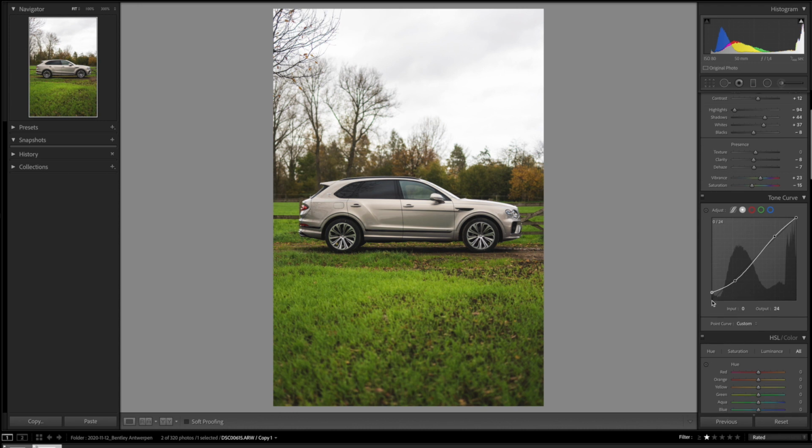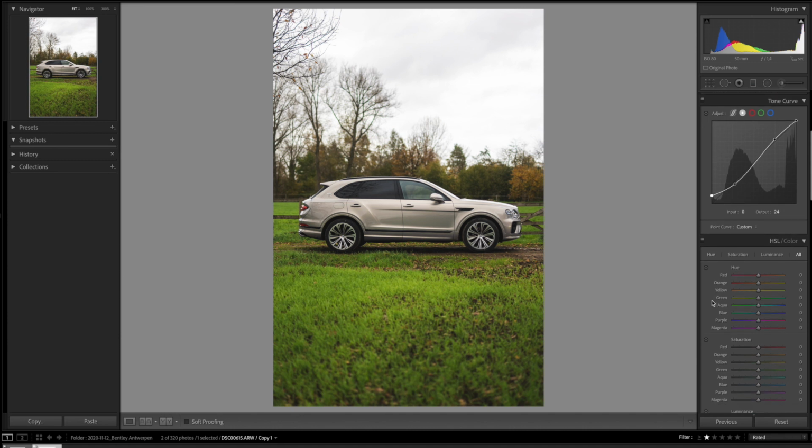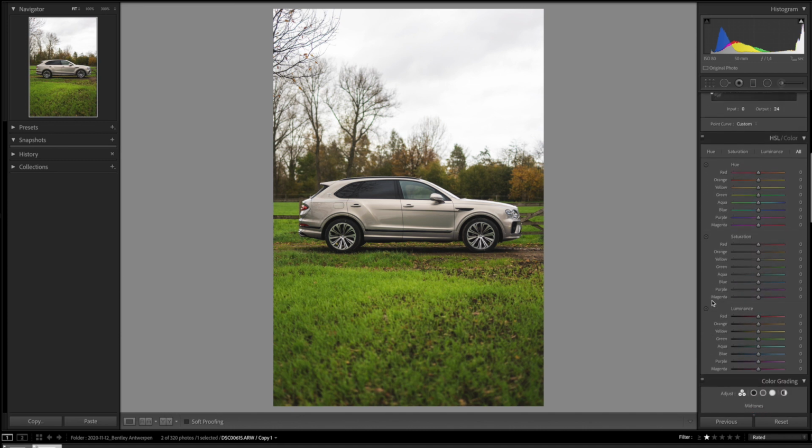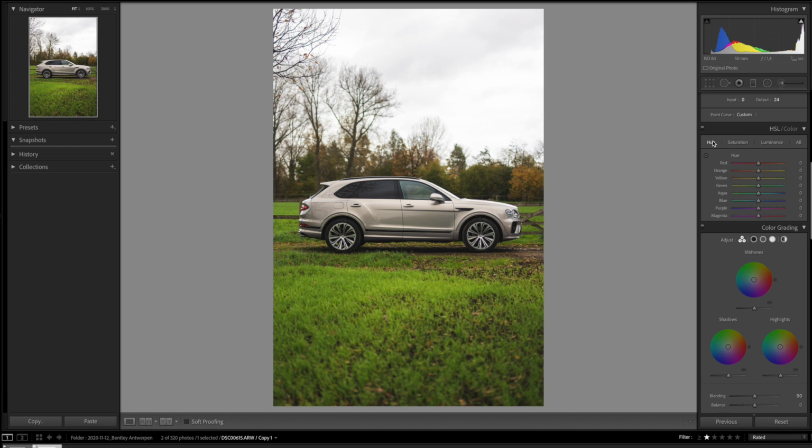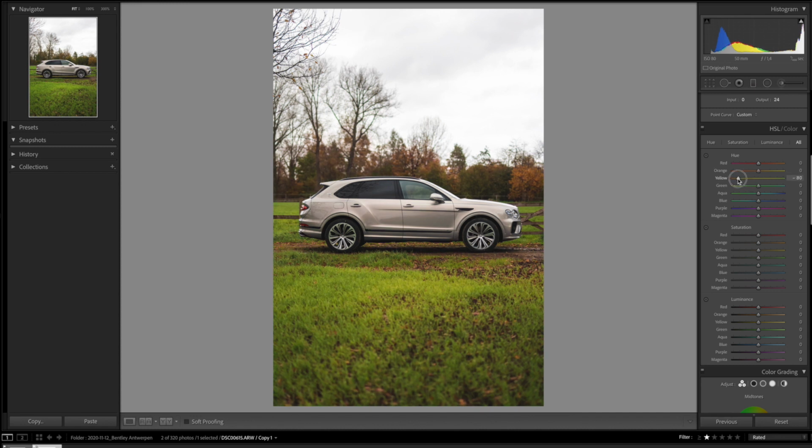When we scroll down, we see the HSL or color tab. Here we have three different parts: the hue, saturation and luminance. We start with the hue of the colors. I will pull down the yellows so they become more orangey. I also don't like the greens, so I will make them more yellow. The blues, I will make them more aqua, and I don't touch the purple and the magenta slider.